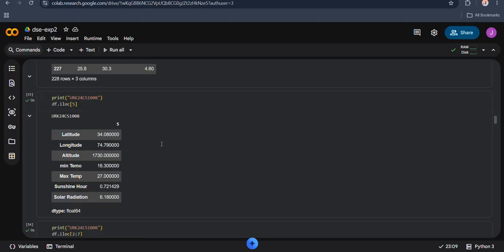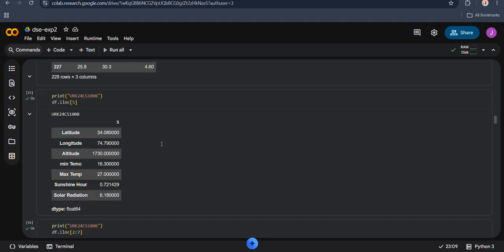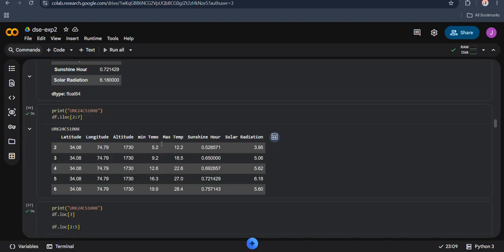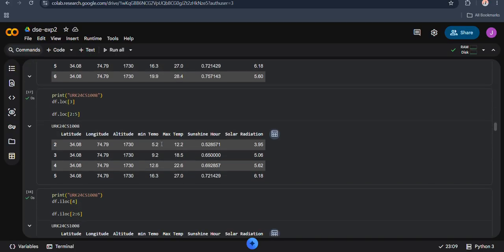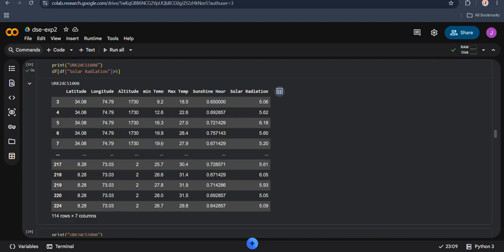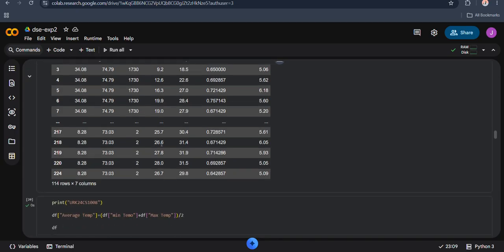And using iloc, I display a single row based on its index position. Using iloc again, I display multiple rows from index 2 to index 6. In this question, the loc function is used to access rows using their labels or index values. Here I display both a single row and multiple rows. Similarly, iloc is used to access rows based on integer positions. Here again, the rows are displayed.